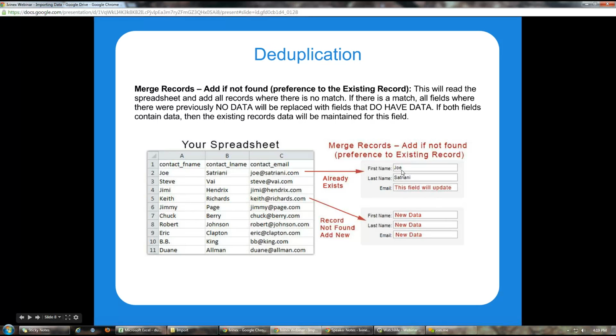Joe, if I import Joe into this field, there's no change. Let's say my spreadsheet was SAT for the last name, and my last name over here in Ivinex is Satriani. I would be preferencing my existing record, so the spreadsheet would not update the last name. But for my email address, let's say it was still blank, it would add the information from the spreadsheet there. In the end, preferencing the existing record means fill in the blanks only, mostly.